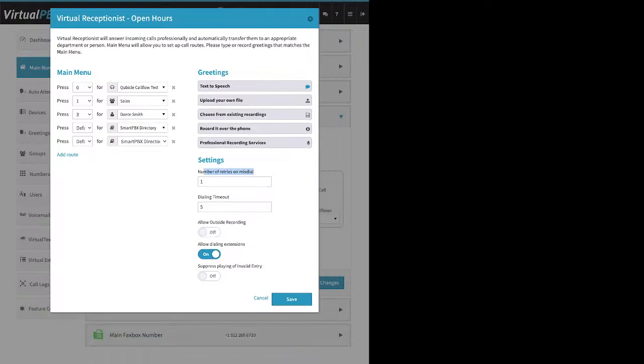All right. Number of retries on missed dial is how many times your inbound caller can make a mistake. They have one built-in attempt, so each additional, right? So any number you put here, add +1. So in this case, my customers have 2 attempts to get through the system.